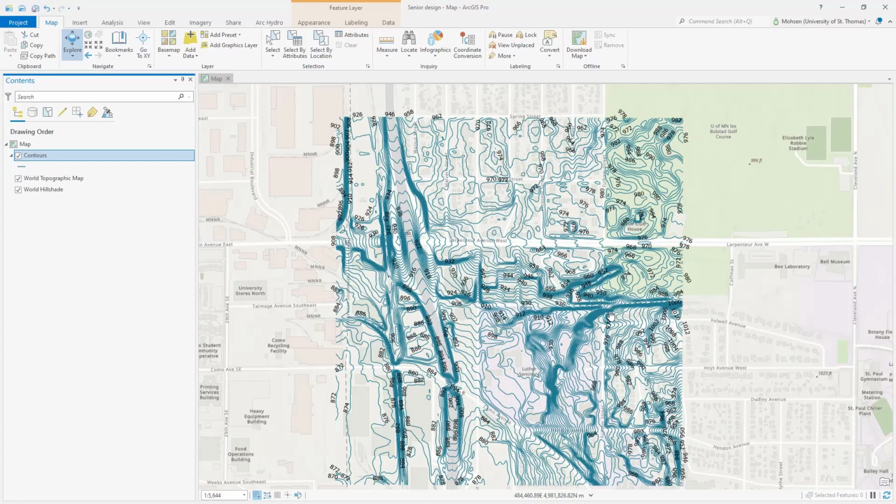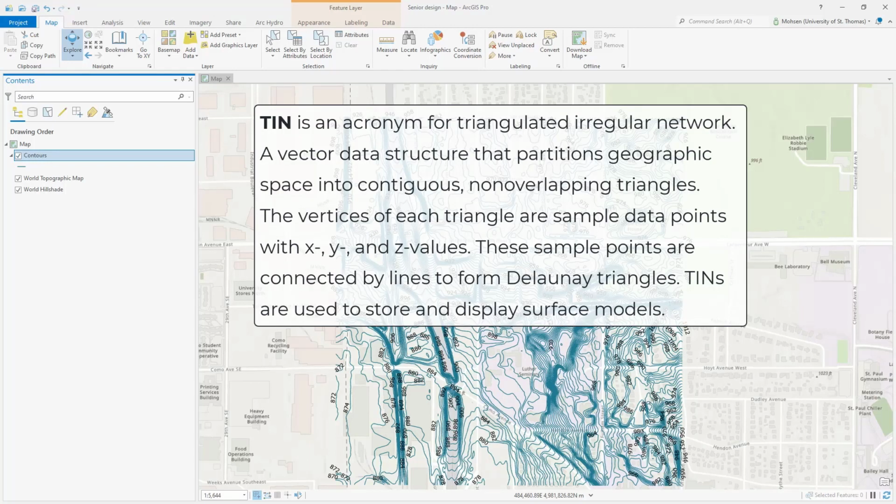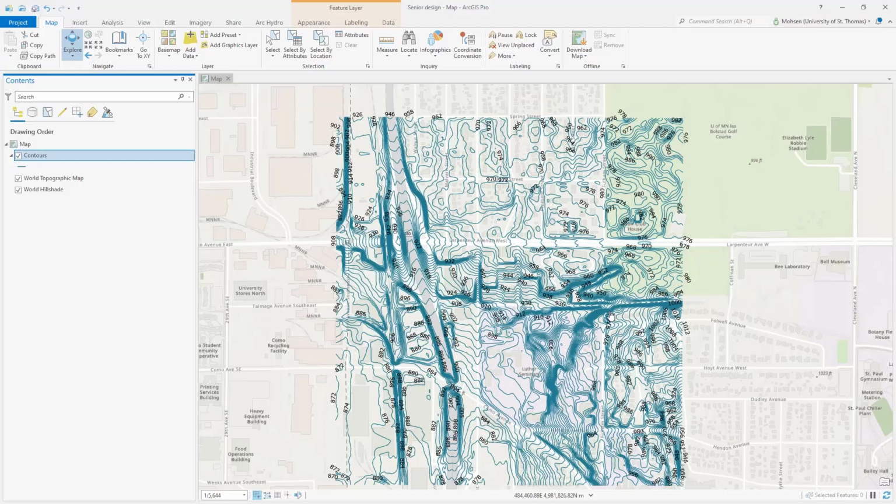In order to do that, I need to first convert the contours into a TIN. And TIN is an acronym that stands for Triangulated Irregular Network. TIN is a vector data structure that partitions geographic space into non-overlapping triangles. And then once we have created this structure, we can convert it into a raster.